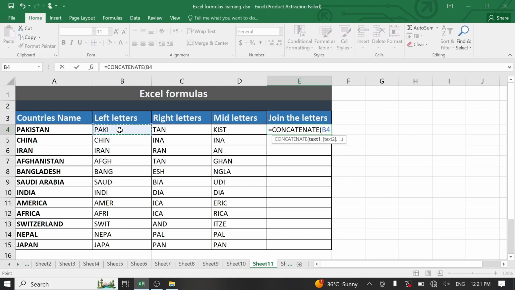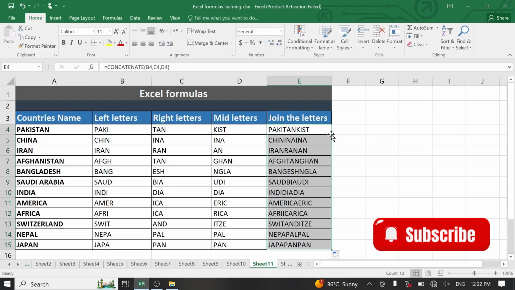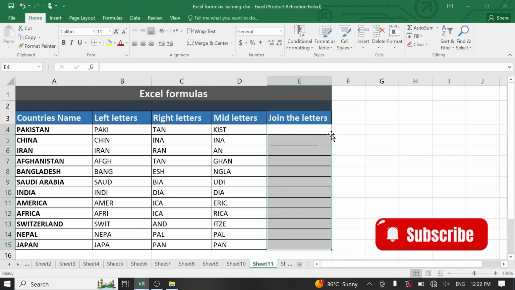Text 1 is this, and then press comma. Text 2 is this, text 3 is this. Now, if I do it, what will happen? Do you know? The formula will work correctly, but our text won't be correct. So press enter. Are you focusing on it? It's very bad. We cannot accept this, because why?